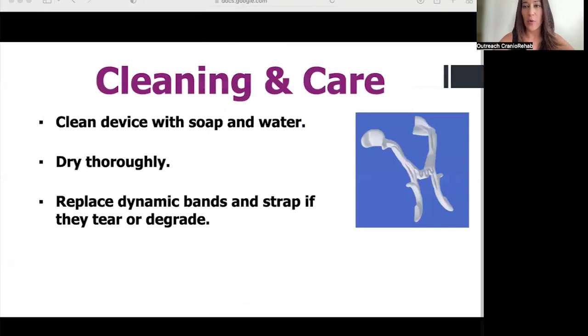Cleaning and care is quite straightforward. Clean the device with soap and water, rinse and dry thoroughly, replace the dynamic band and static strap when they begin to show signs of wear and tear.